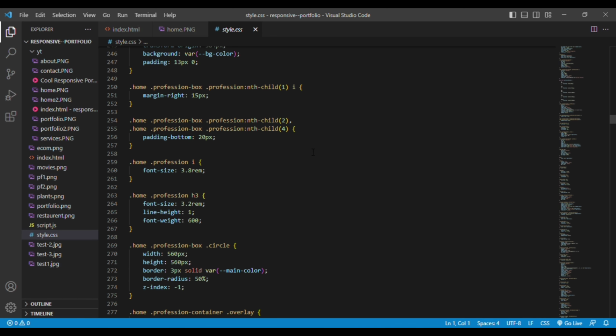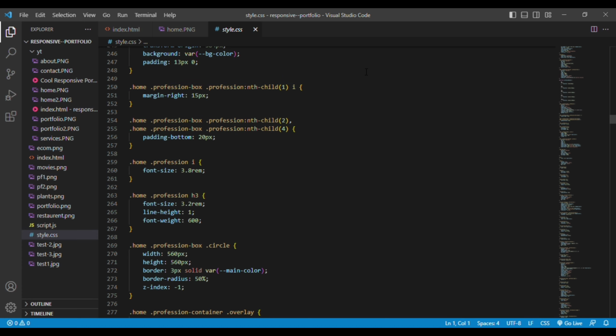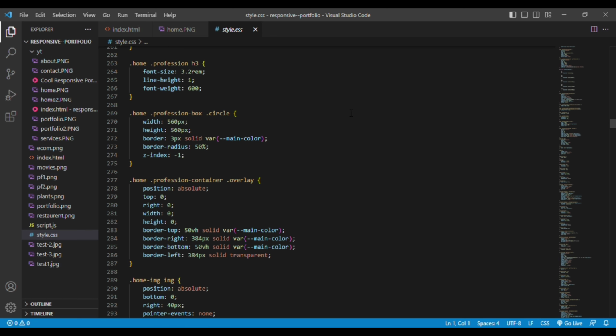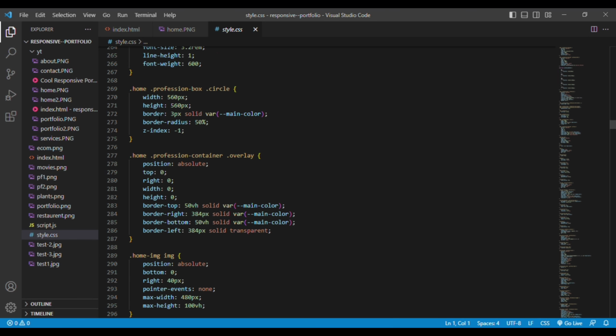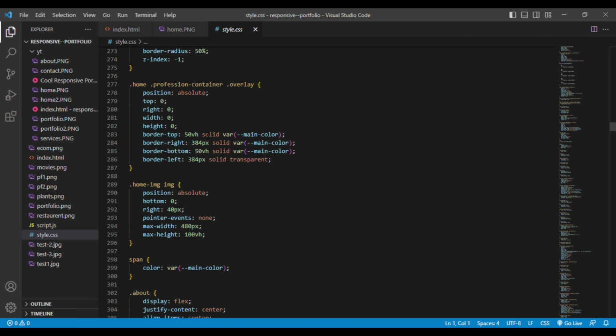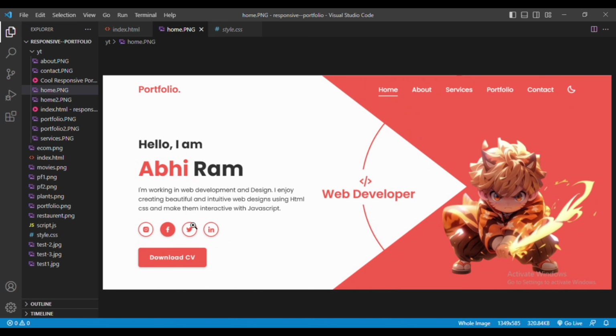Next, by using this profession nth child element, we can select the particular one. If there are 3 or 4 elements, then we can select them by using the index number starting from 1. Next we have the alt tag, XP element. These are elements with the height, border radius. When you have border radius of 50%, you can see it will look like an entire perfect circle.